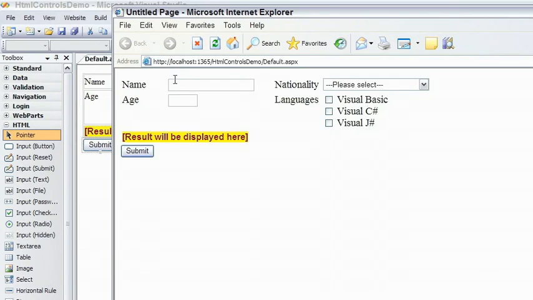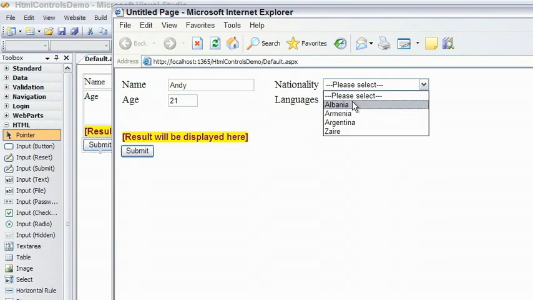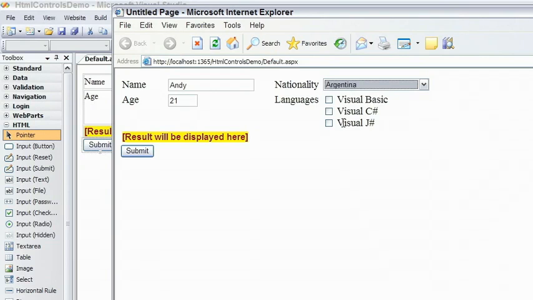Okay, so I'll enter some details here. My name is Andy, my age is 21, and my nationality isn't actually listed here, so I'll say that I'm from Argentina. And my programming languages, I feel okay with Visual Basic and Visual C#, and I'm okay with Java, but not really Visual J#, so I'll leave that one unselected. I'll click the submit button.